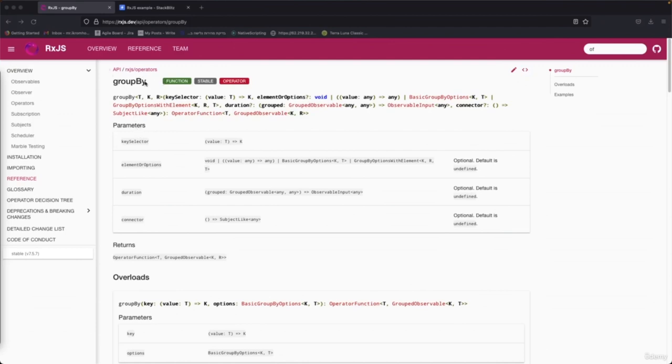So the next operator is groupBy. What is groupBy? When an observable emits an item, a key is computed for this item with a key function. If a group observable for this key exists, this group observable emits. Otherwise, a new group observable for this key is created and emits. A grouped observable represents values belonging to the same group, represented by a common key.